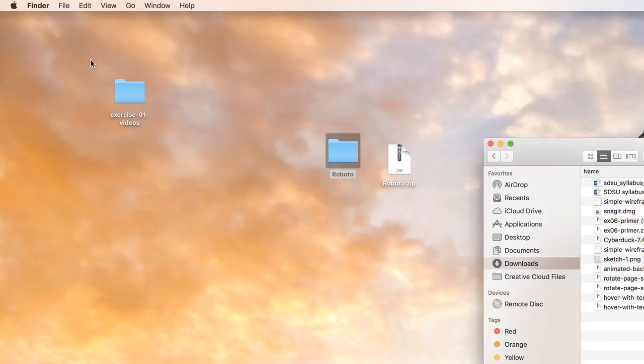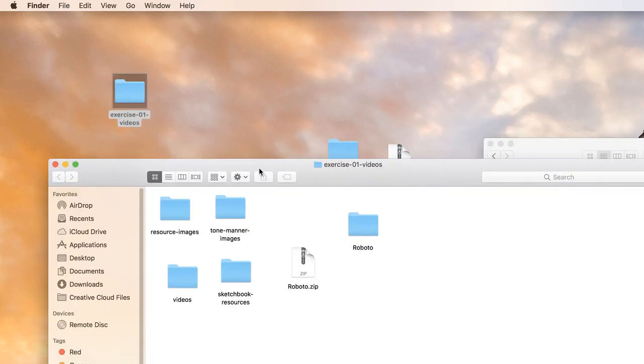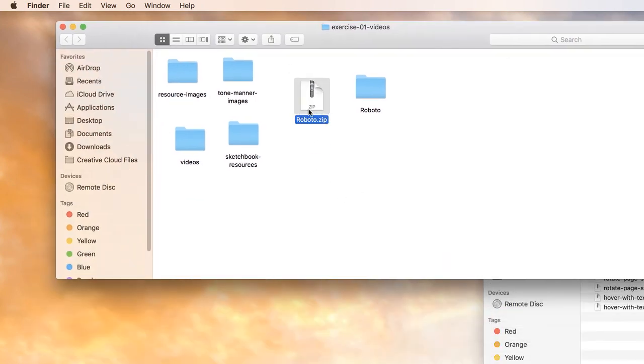So it might be a good idea. I'm going to go ahead and close this, and then I'm keeping everything organized inside this exercise one videos. This is the folder I'm using to create the exercise demonstration. And you'll notice I've already placed the zip file for Roboto, and I also have my Roboto folder. So I have these available to me for later use or later access. All right, so get Roboto, install Roboto into your operating system.